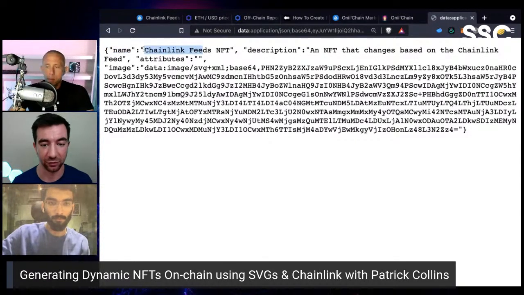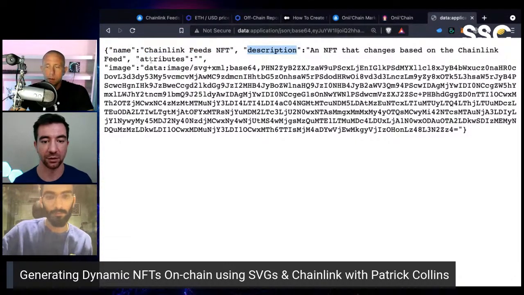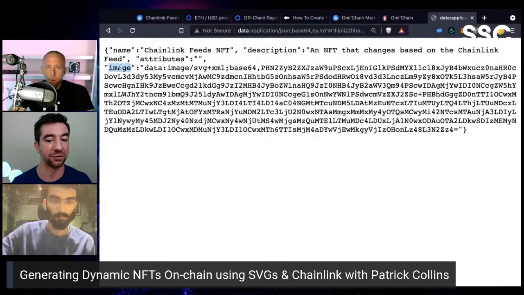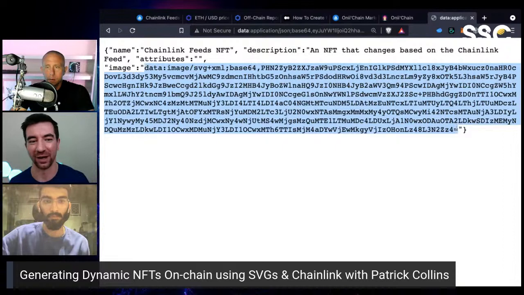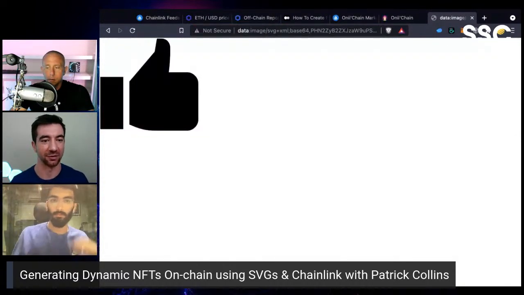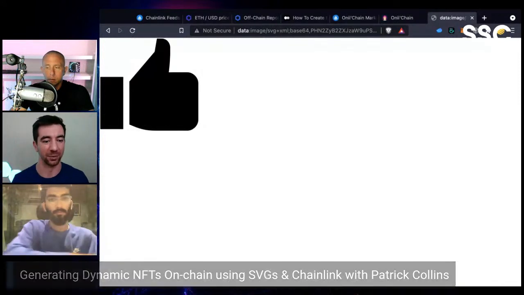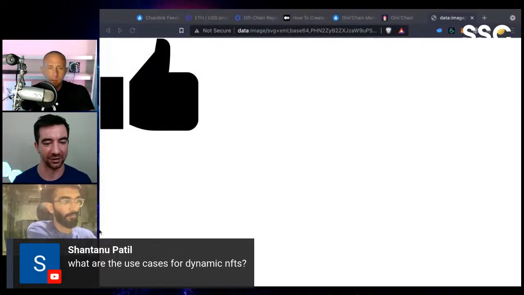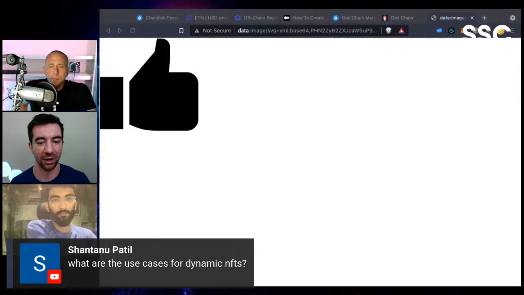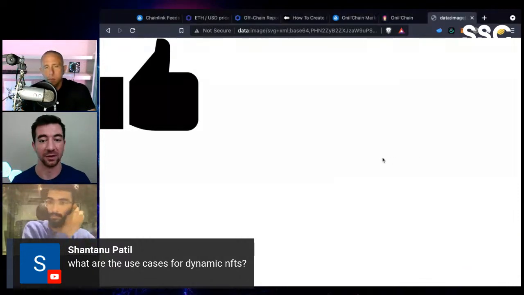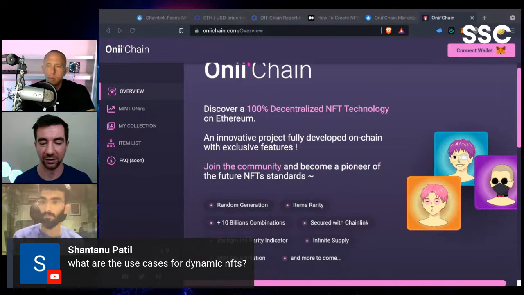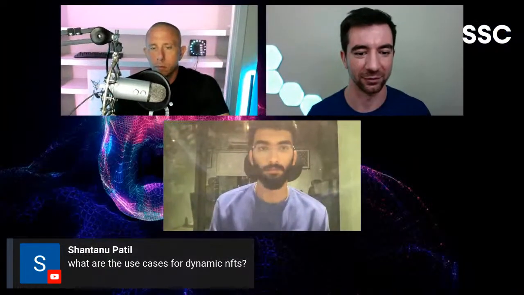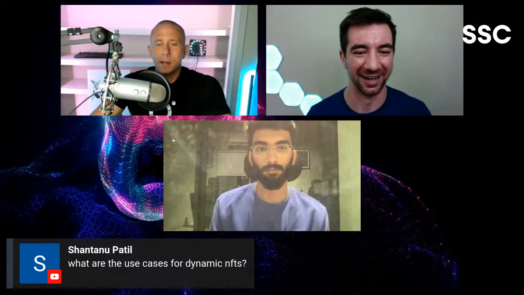We have name, Chainlink feeds NFT, we have a description, we don't have any attributes, but we have this image section, which defines another giant long URI here, which if we copy paste, we can see that this is a thumbs up. We're saying, hey, the price is higher, which I didn't change the code to make it be a thumbs down. But essentially, this is what this image would look like on OpenSea.